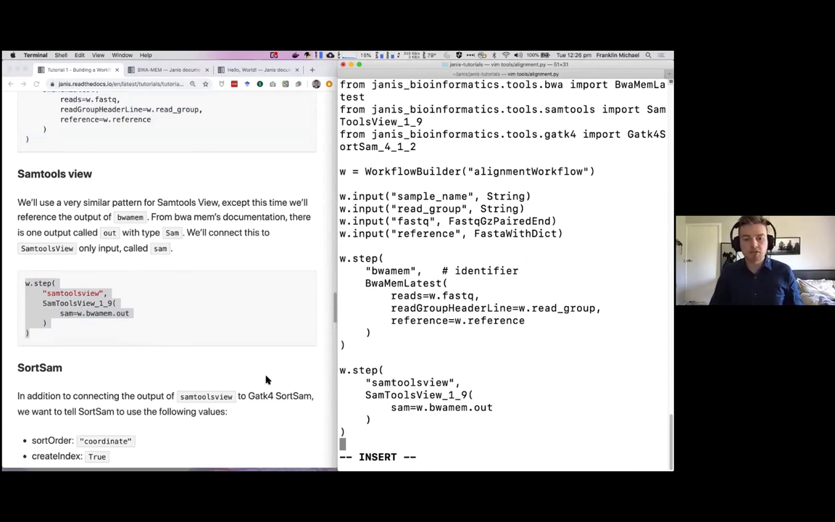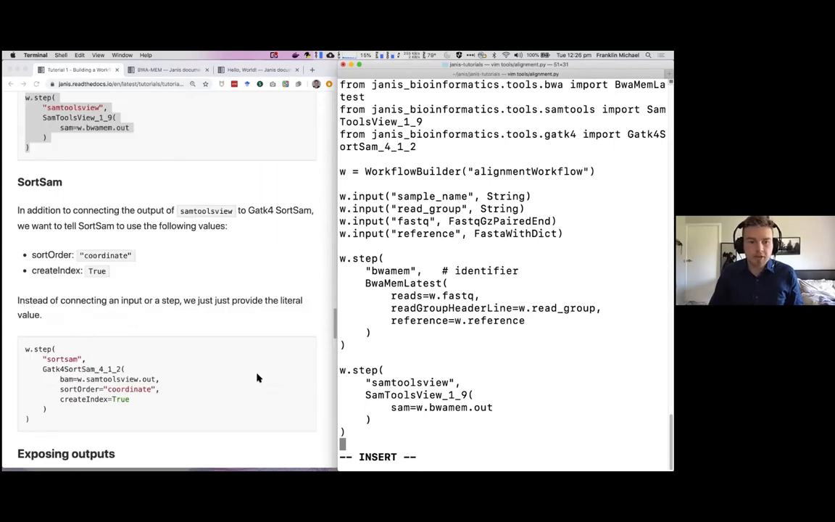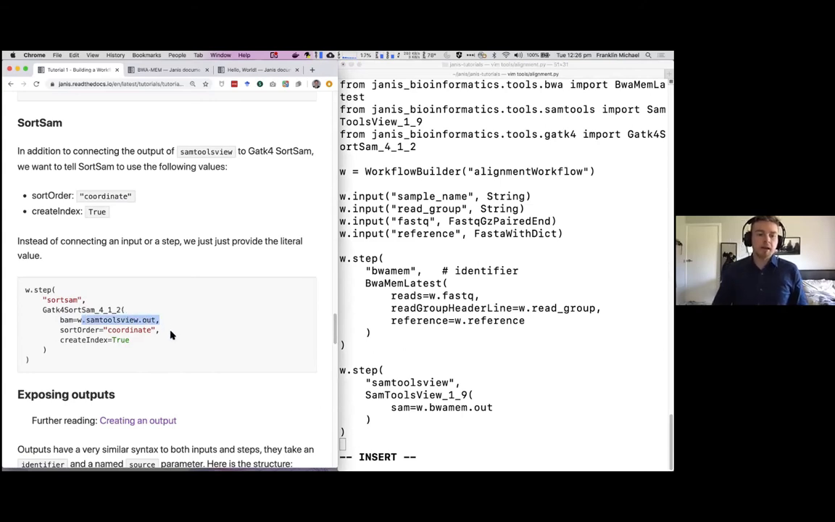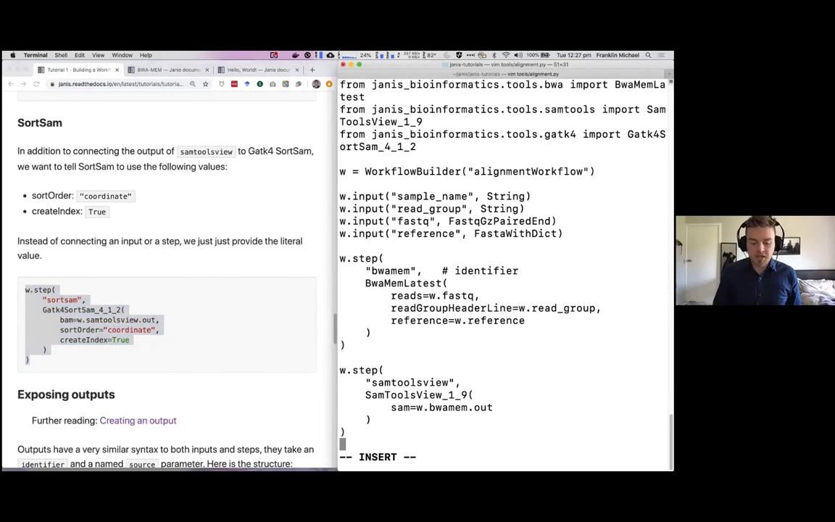But now we want to sort it, and we also want an index file. So what we're going to do is we're going to use a GATK4 SortSam. Our input of the tool called BAM is going to be the output of SAMTools view. But SortSam has some additional options that we want to specify, like the sort order or whether we want to create an index. And we can just use literal Python values here. So we can say the sort order is coordinate, and our create index is just going to be the value true. So we can copy this step definition here now.